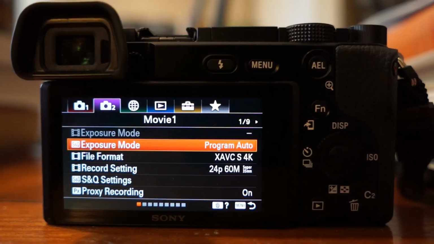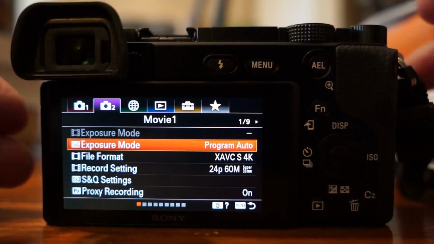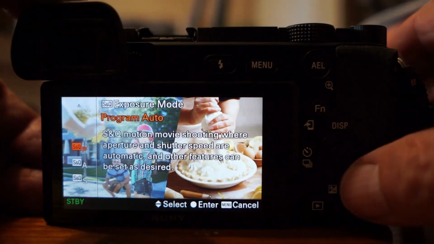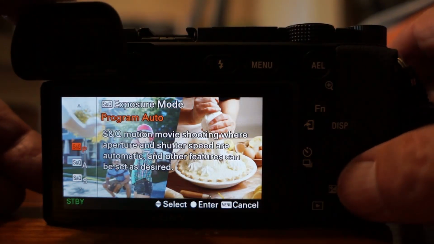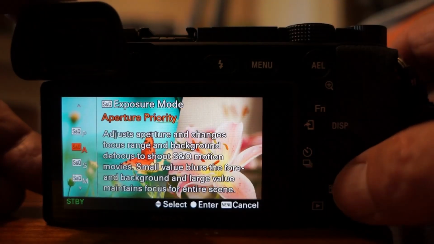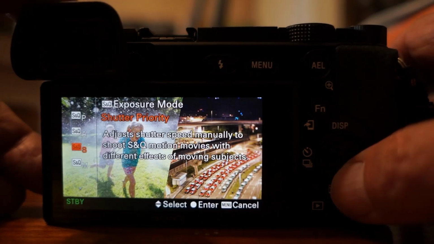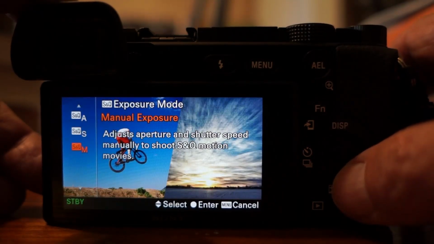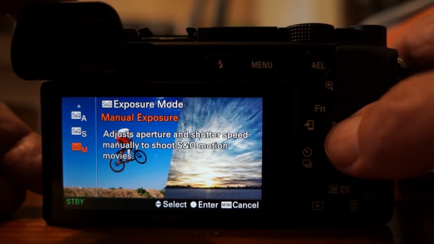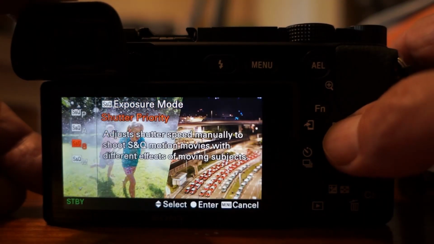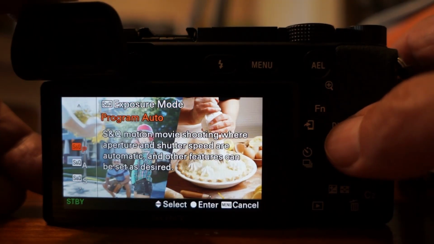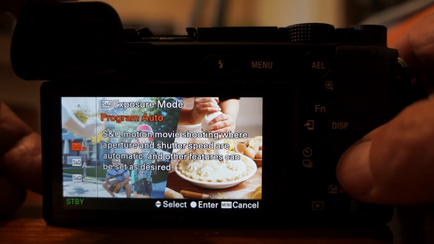You can also change the exposure mode for S&Q recording. Go into exposure mode, then you have the choices of program auto, aperture priority, shutter priority, and manual exposure. The camera tells you what these are for, so you can check those out and try those depending on what sort of video you want to shoot. I generally leave it on program auto because the camera is pretty smart about these things.